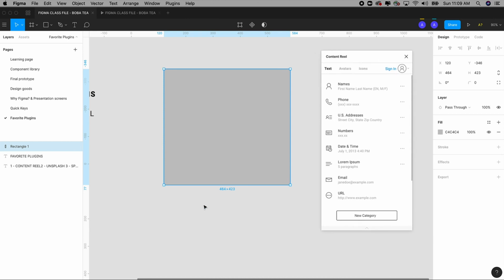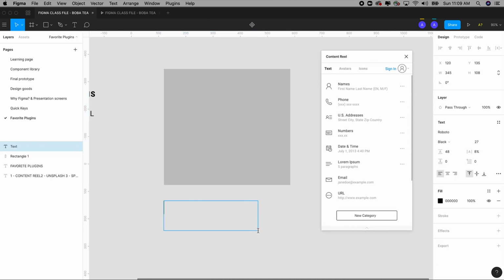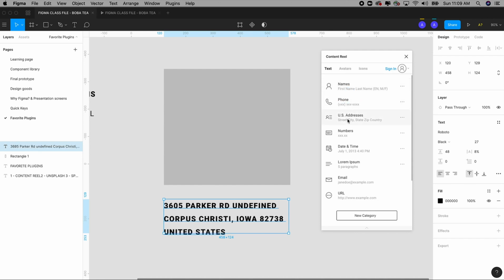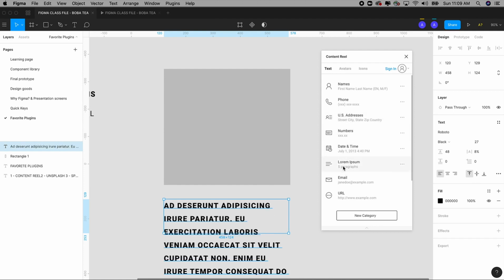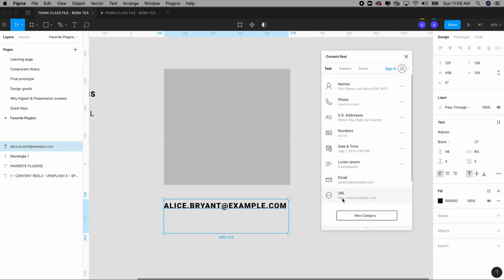So I click on Content Reel, and it's opening up that plugin. What this does is it provides me different types of content that I need. So I'm going to put a text box here. And it gives me text, avatars, and icons. If I click this text and I want names, it gives me random versions of names. It'll give me random phone numbers, addresses that I need, dates and times.